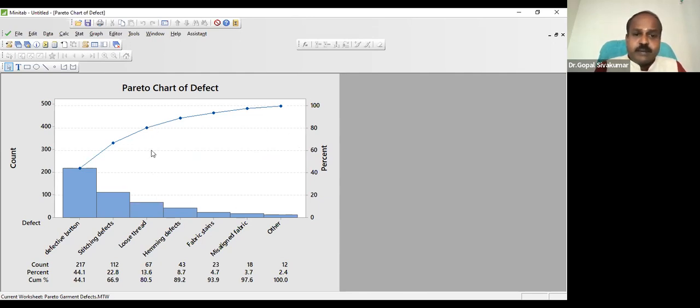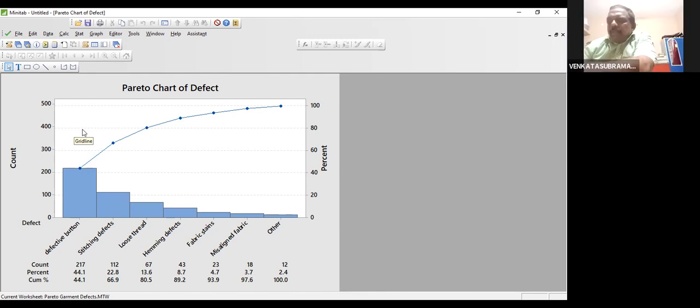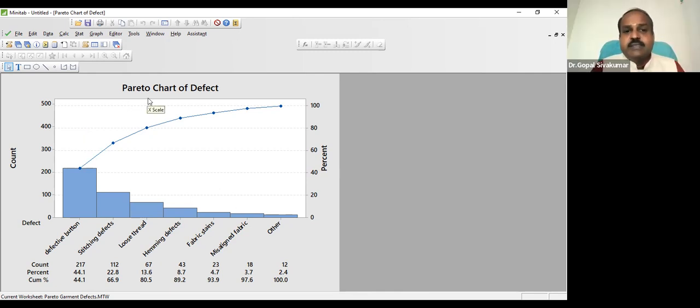Now I realize one thing: 80% of the rejections are due to 3 defects only. What are the 3 defects? Defective buttons, stitching defects, loose threads. If I can fix these 3 defects, 80% of the customer complaints will vanish. Vital few. Yes, vital few versus trivial many. This is called the 80-20 rule.